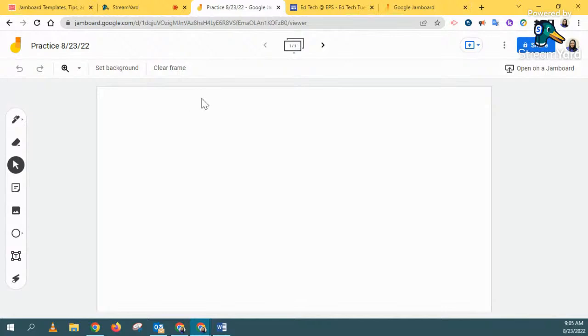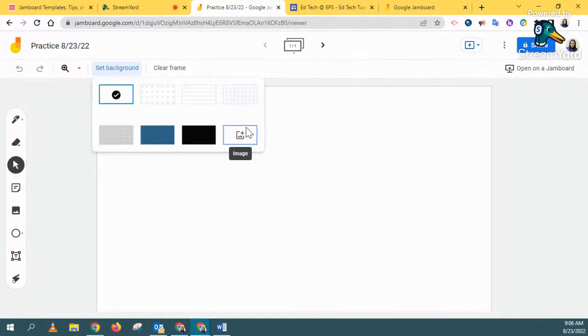So that might be something that you want to incorporate as well. One of the newer updates in Jamboard over the last, I think it was like a year and a half ago, is that you can change the background to be a picture. Honestly, this could be something that's very simple. It doesn't need to be digitally created.